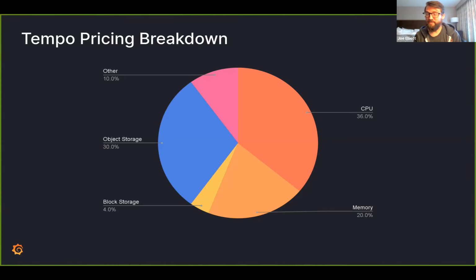And we can see we actually do have some block storage. We have kind of a WAL mechanism when we ingest data. We batch it up on disk before we ship it off to object storage.